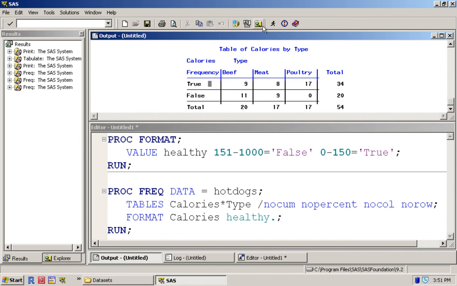If I run this, I'll go through and we get the same thing. We have 9 healthy beef hot dogs, 11 unhealthy beef hot dogs. The only difference between this one and our previous one is the fact that the first rows were inverted, but they are essentially the exact same thing. So this is how you can create tables or crosstabs using SAS.